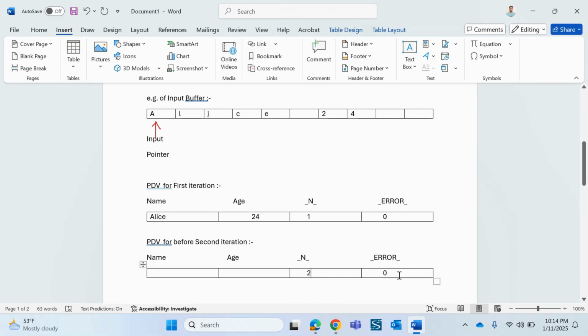If suppose any error happens and it will become 1, so what happens, that again that _error_, if it becomes 1, it will again go to 0 if your issue is resolved. Whatever error, syntax error, anything happened which you have done, if you have corrected that, that _error_ will again reset to 0. Similarly I showed you PDV after the first iteration, and PDV before the first iteration. This is a slight catchy thing which you should know.